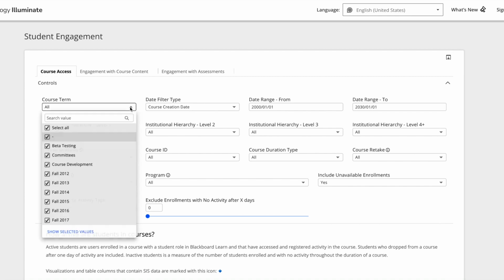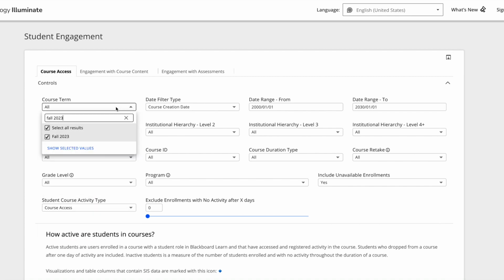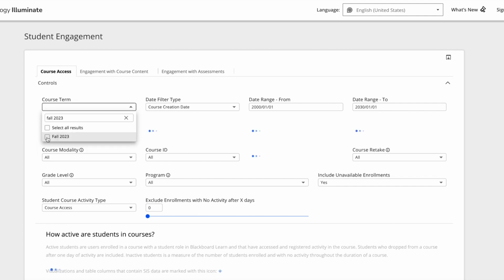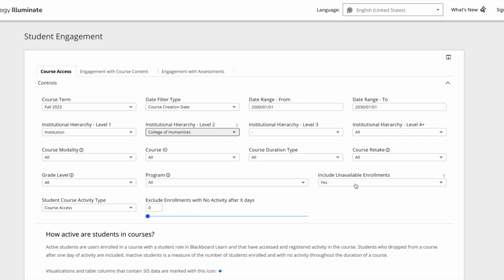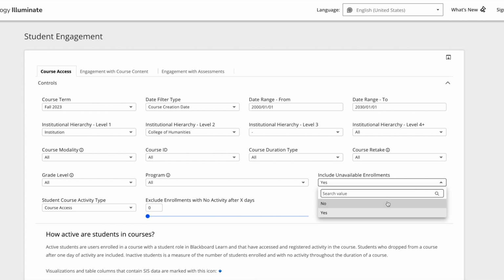Something you'll find in all our reports is filters you can apply to focus on the courses you're interested in, say, a particular term and department. We can also decide if we want to include students that are unavailable in the course or in the system, meaning that they're not able to actively participate in the course. In this case, where we're looking for inactive students to intervene, we're only interested in available enrollments.